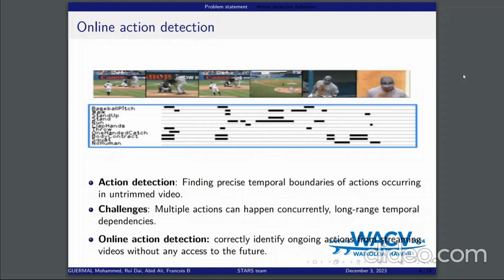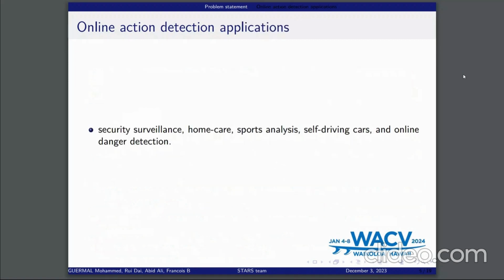In our work, we're going to focus on a more challenging task, which is online action detection, which stands for identifying ongoing actions from streaming videos without access to the future. Online action detection has many applications in our daily life, such as security surveillance, home care, sports analysis, self-driving cars, as well as online danger detection.